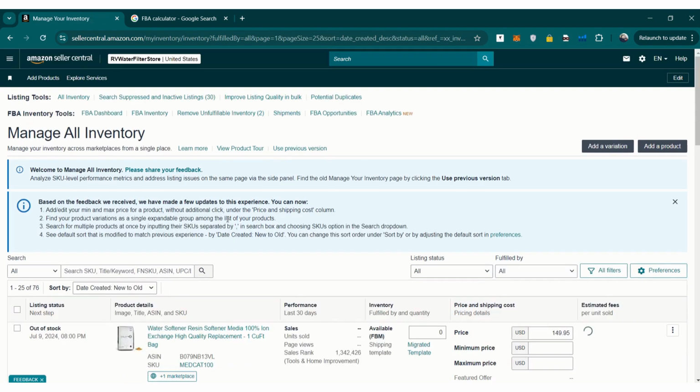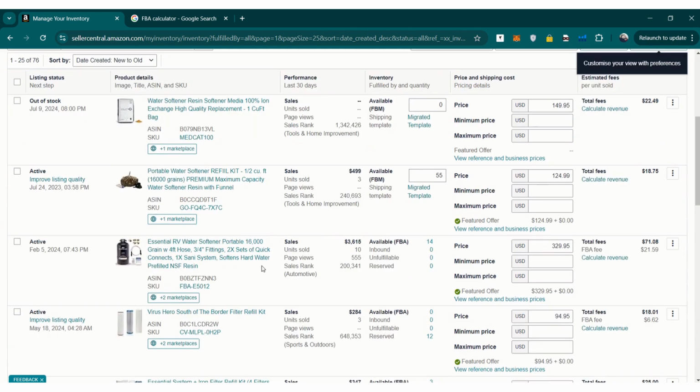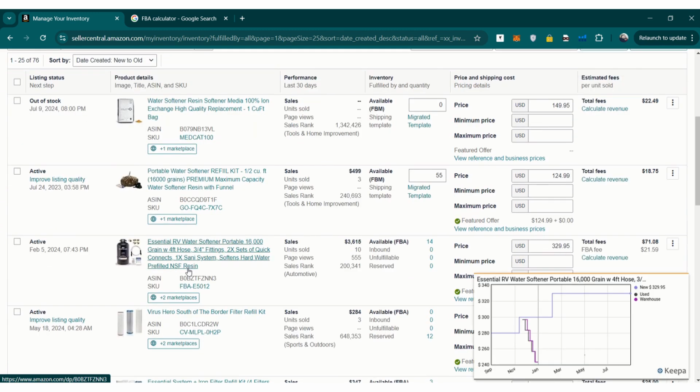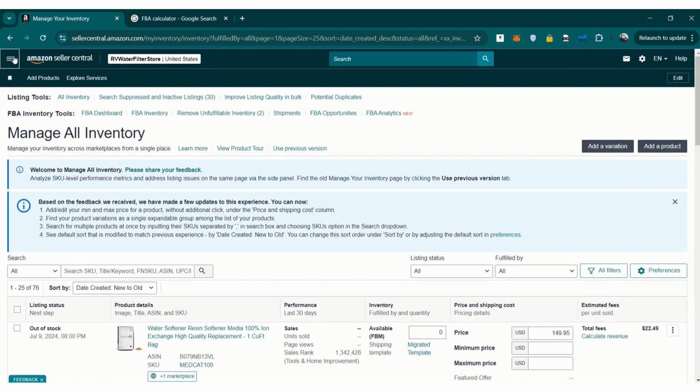First, log into your Seller Central account and navigate to the Inventory tab. Select Manage Inventory and find the hazardous materials you wish to ship. It's essential to correctly identify these items to ensure they are handled appropriately.